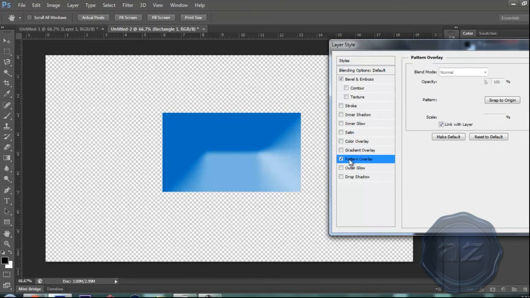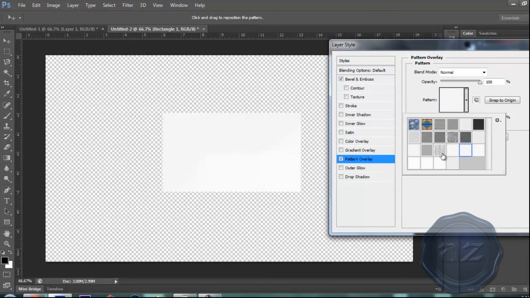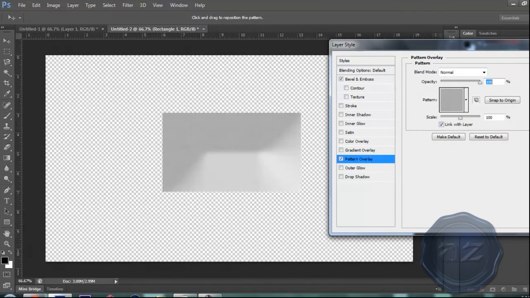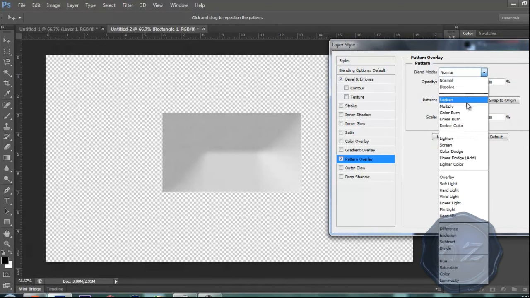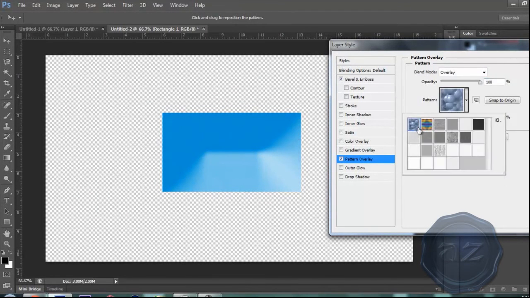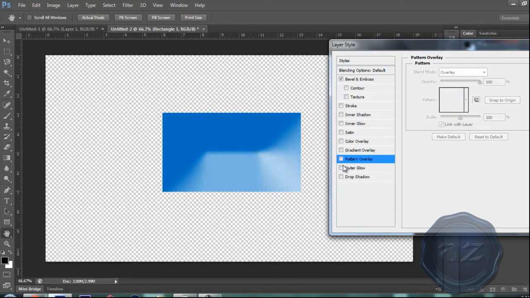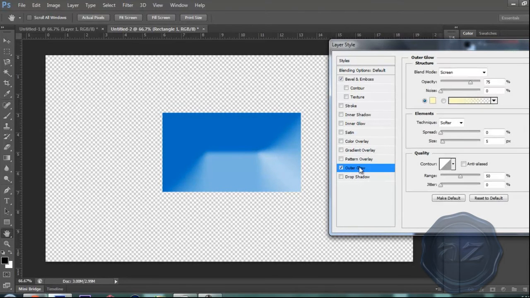The next one is the pattern overlay. I've never seen anybody using this. I don't know why Adobe made this, and I've never used it before. Maybe it's used; I'll talk about it later when I come to know about it.